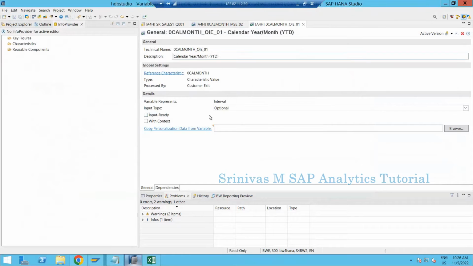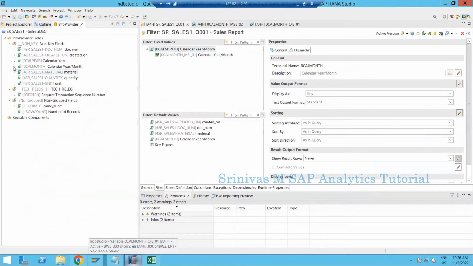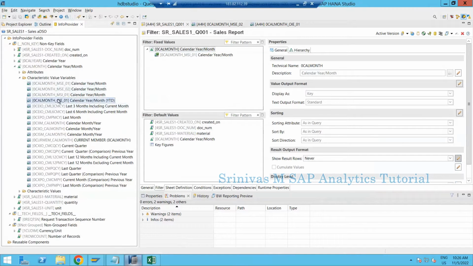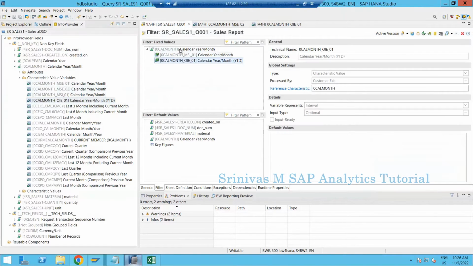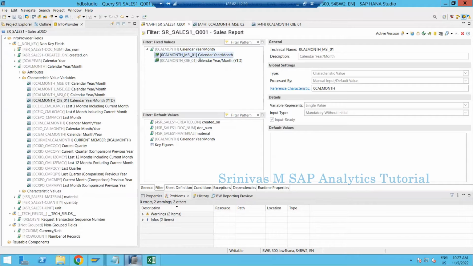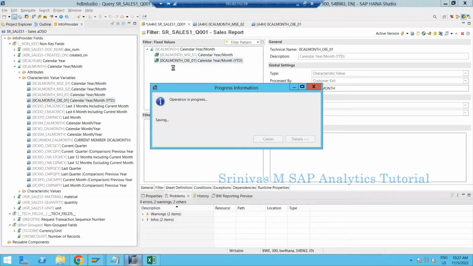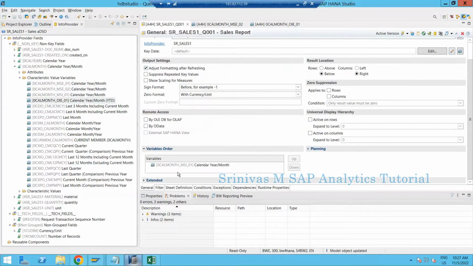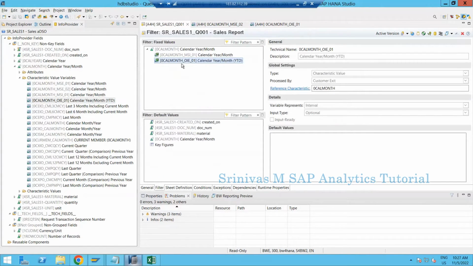Save. So why am I doing this? If I keep this particular variable now in my report, there is YTD. If I keep this variable here, you see under my 0CALMONTH variable I am keeping two variables, one with the mandatory single value input ready, the other with optional interval exit not input ready. So even though I am keeping two variables, at the end, if you go to the general tab and see this variable order, you see only one variable, because only one variable was enabled for input ready. Okay, it's important, that's why I am stressing it multiple times. You need to fill this particular variable from the backend.